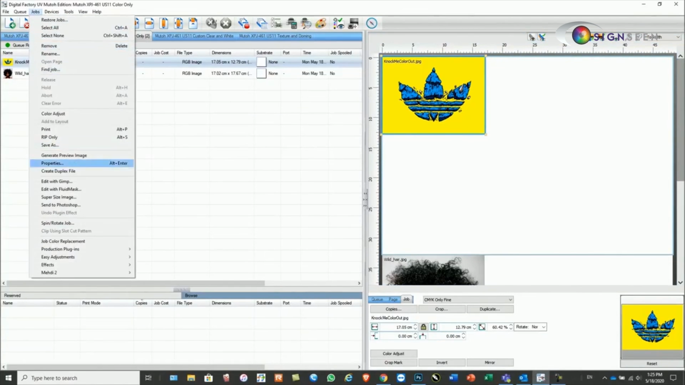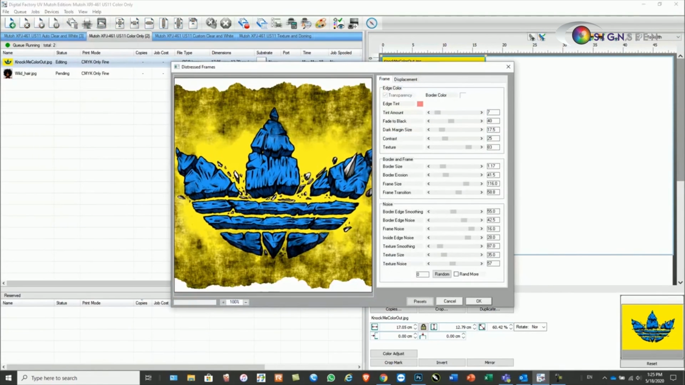Digital Factory UV Mutoh Edition also includes many other filters for editing and enhancing your files to give your jobs a unique look and feel, something other RIPs do not offer.